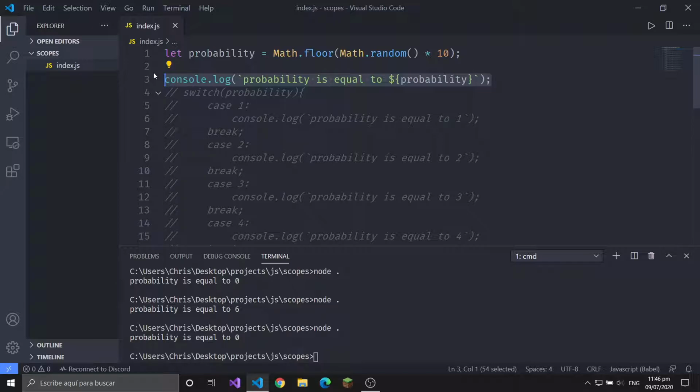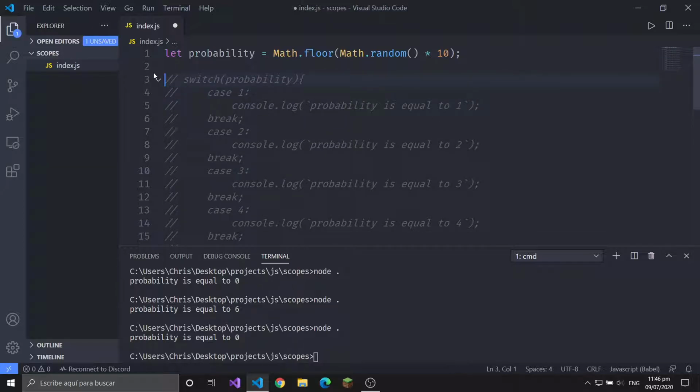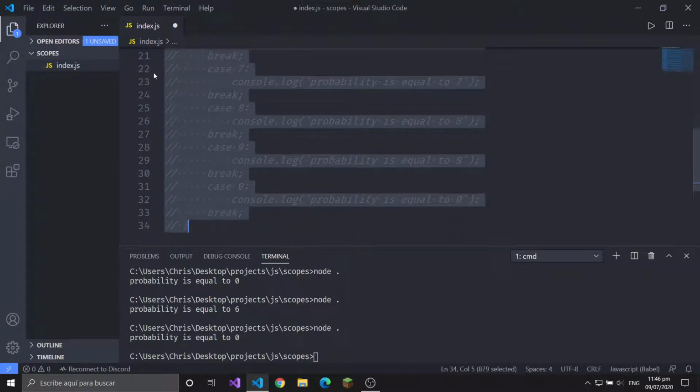So that's been switch and scopes and switch. Well, an extra bonus of a way to, in this case, get rid of them.